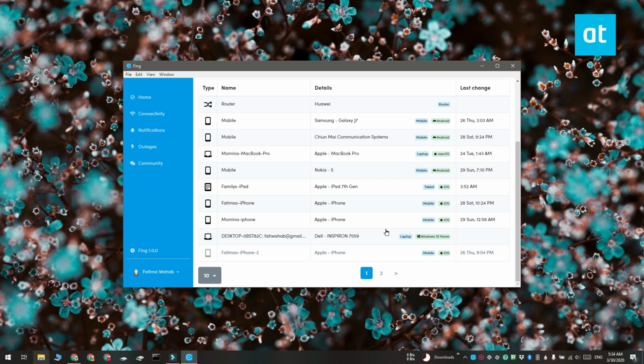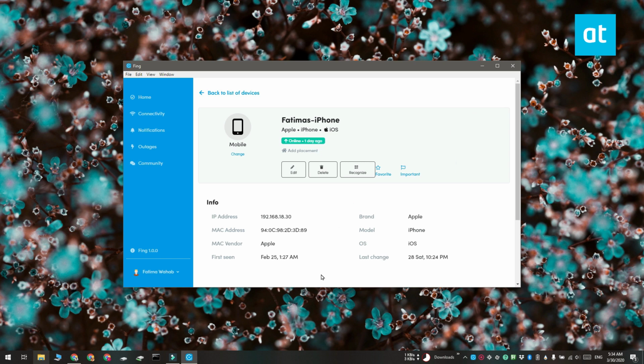Now, you cannot use Fing to block any device from the network. In order to do that, you do still need to access your router's admin panel. But this gives you a good look at what devices are connected to your system and when they're connected.